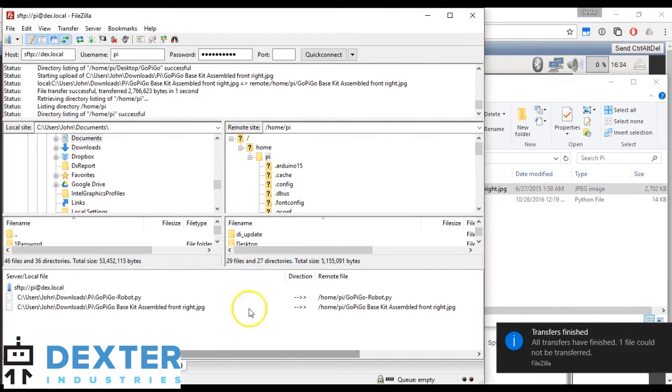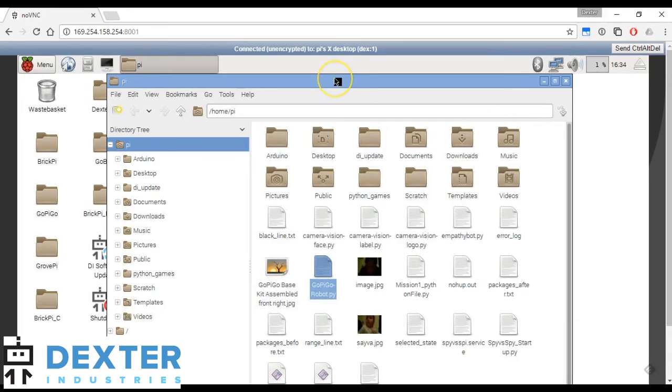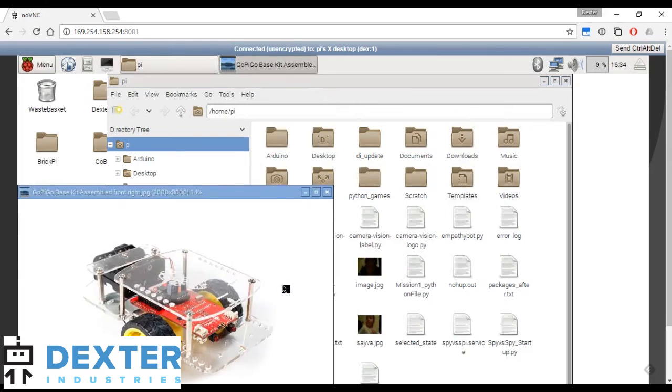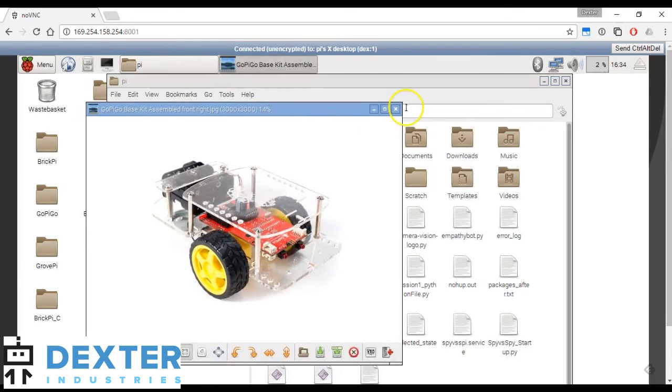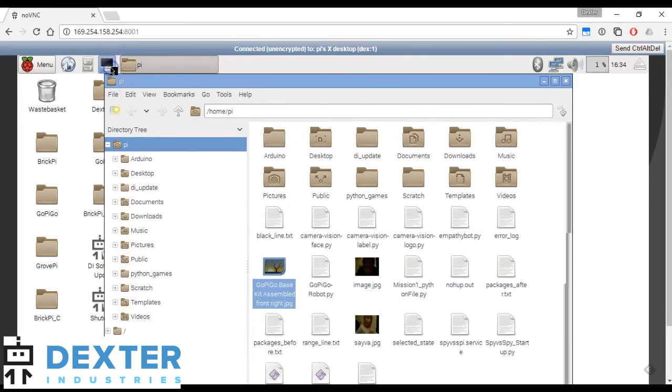Yep, that was successful. And I can probably see it if I go over to the file directory on the Raspberry Pi. Yep, looks like that file was dragged over to my Raspberry Pi, and I can now access it. If I want to move it into one of the protected folders, like onto Desktop, I can do that using the command line.